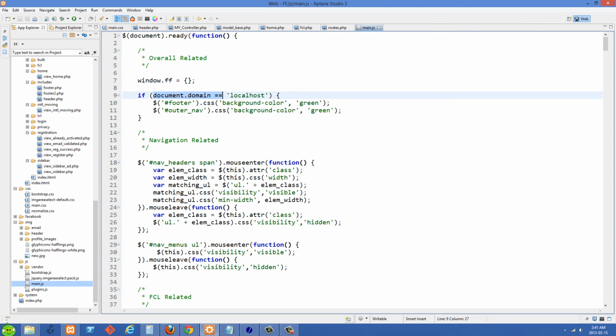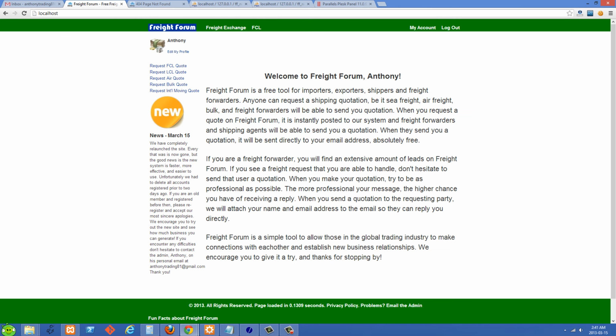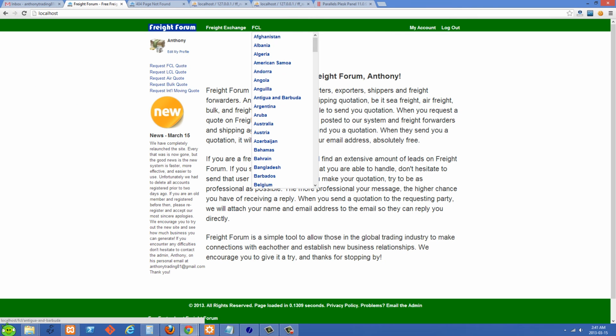If document.domain is equal to localhost, then the footer's background is green and the nav's background is green. So that's all I did right there. And let's go back over to the site here. And what I've done is I've created a drop-down menu here.